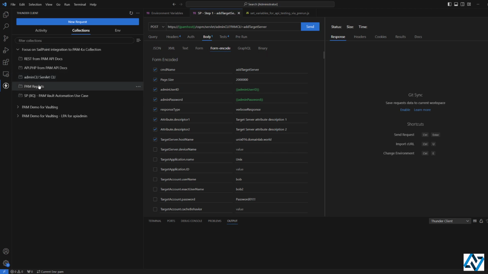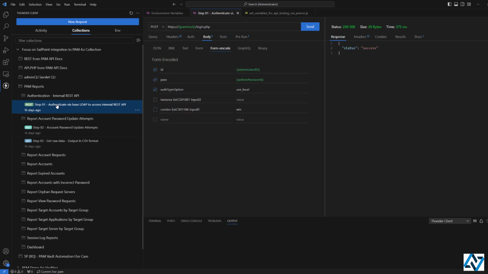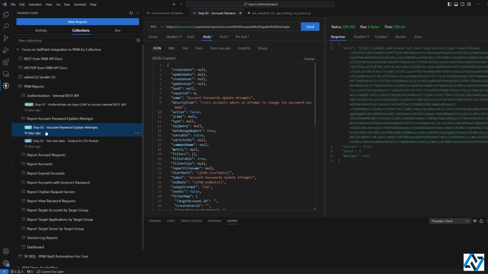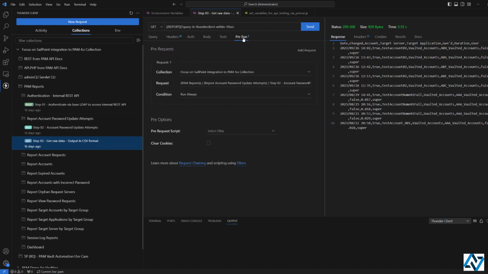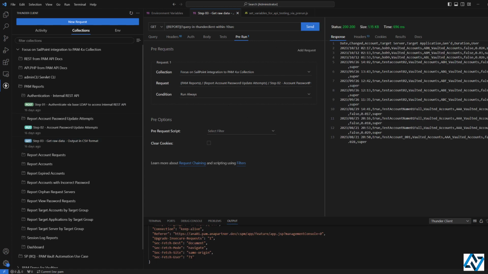To showcase some of the internal REST, the PAM reports, I've got some authentication that logs in locally, uses the cookie, and I can click on objects here to pull out reports. And in this section, I'm actually using a feature called chaining. So if I click on step 2 here on the pre-run, you can tell I'm telling it to call the authentication first. So step 1 authentication, it calls this one first. And if I click on this one, its pre-run calls the second one. So actually I don't have to click on all these, I can just click on this one step and have it run. It'll authenticate and pull back the report.